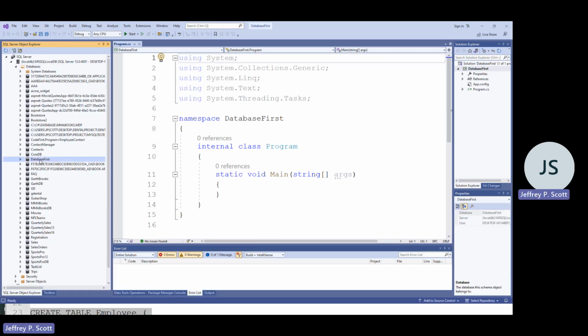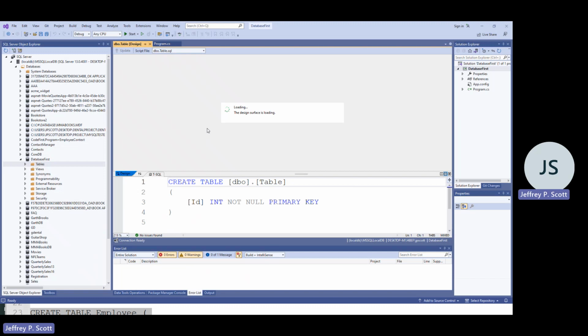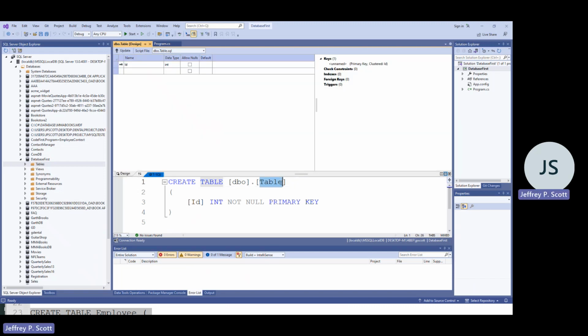So I'm database first. Under my tables, I'm going to add a new table. All right. That new table's name will be employee. All right. And taking this from the top, this will be employee ID. None of these are going to allow nulls. And it's also going to be my primary key, so you can see that.